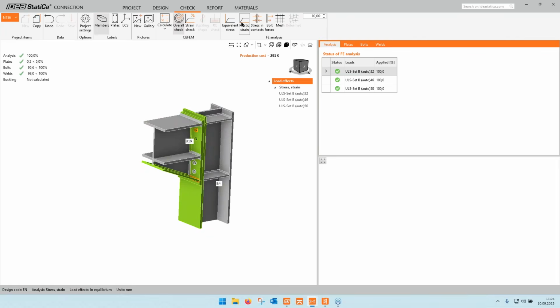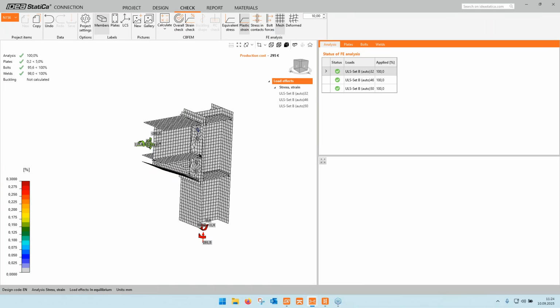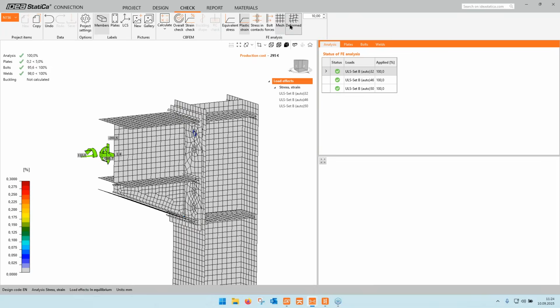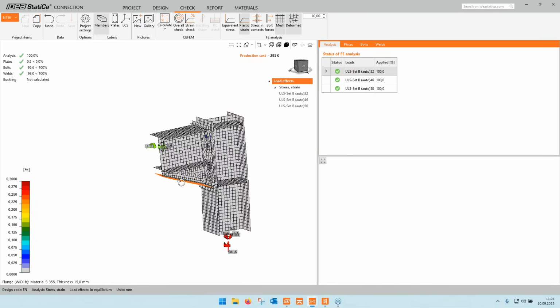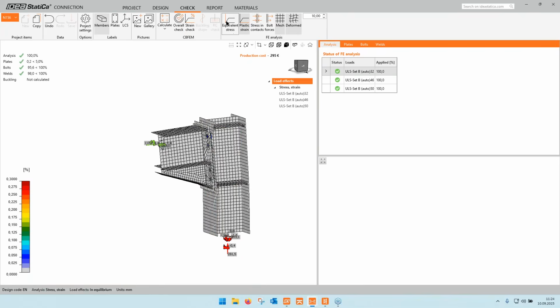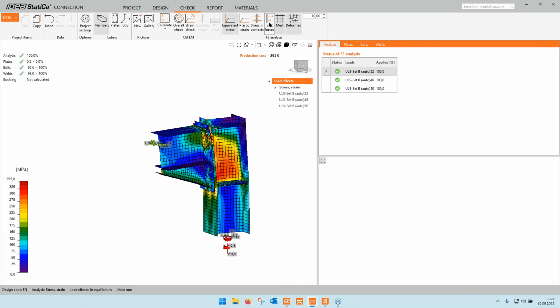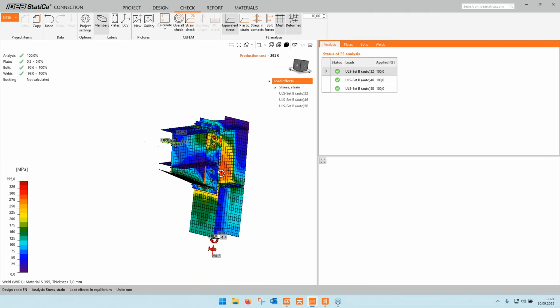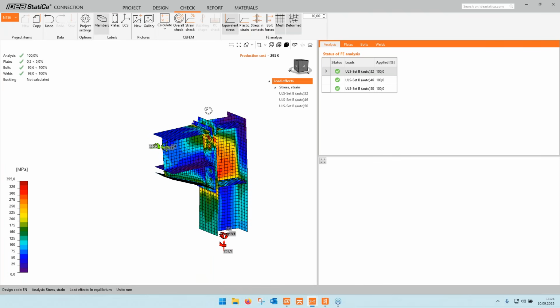Yeah, let's check the plastic strains. Let's check the mesh, if that looks good in deformed shape. So we can have a look at all of this. We can check the equivalent stresses, bolt forces. So all that you're familiar with from our connection app is here and can be checked here.